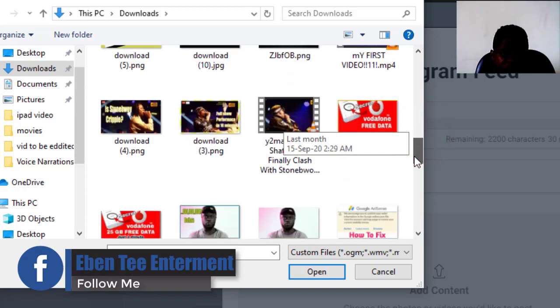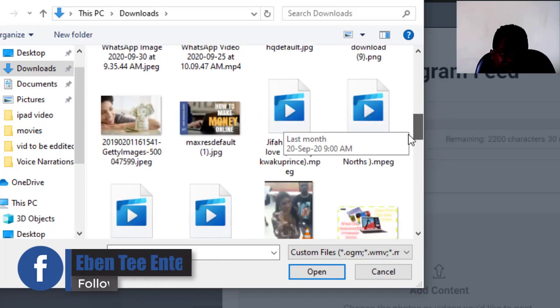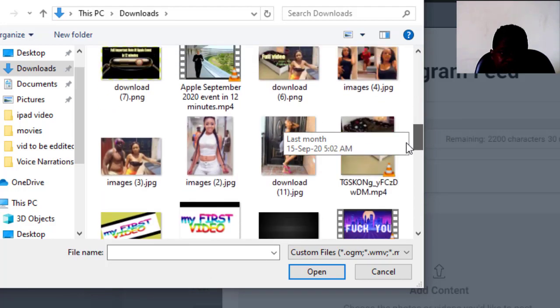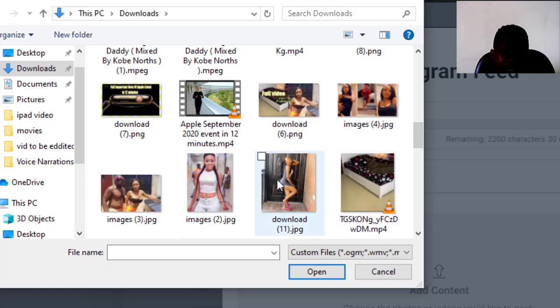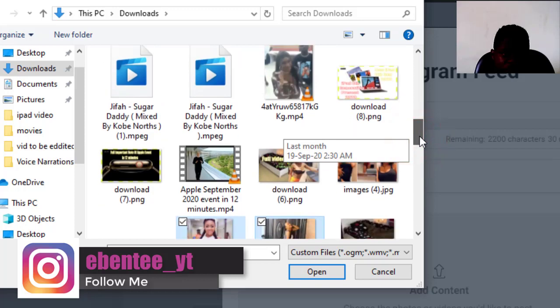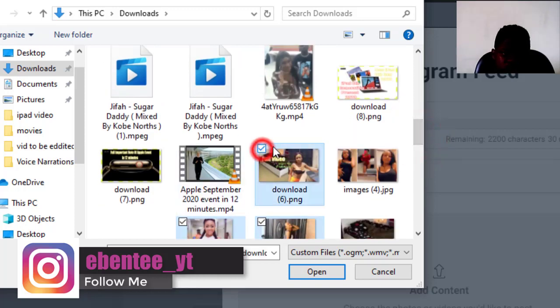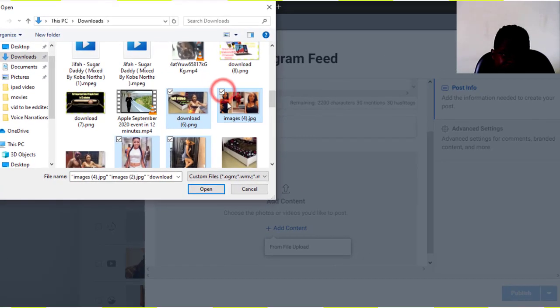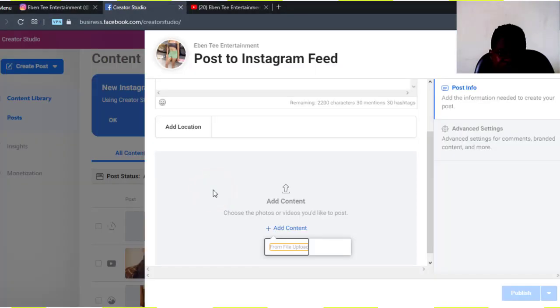You can upload videos as well as pictures. So let's try with pictures first, then after that we'll try with video. So let's say we want to upload this. You can choose many pictures and upload them at a time, or one picture. For this video, I'm going to choose multiple pictures to show you guys. So after choosing the pictures, you just click open. Then wait for it to load.